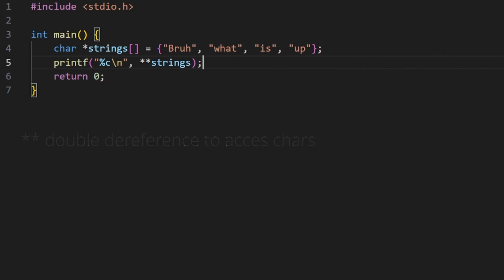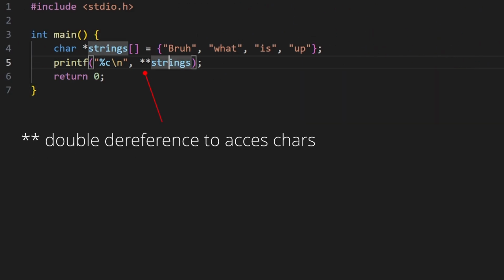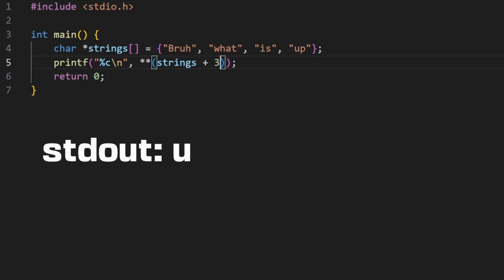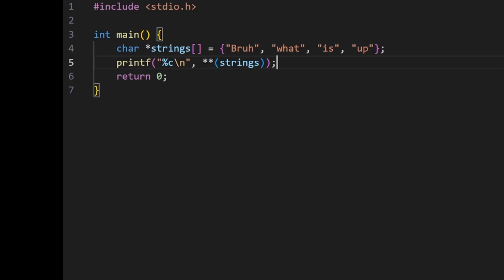If we want to access the individual elements of the string, all we need to do is dereference our array twice and go down 2 levels. If we dereference strings twice, we would print out the character capital B. You can also perform different types of pointer arithmetic to access any character in the array of strings.